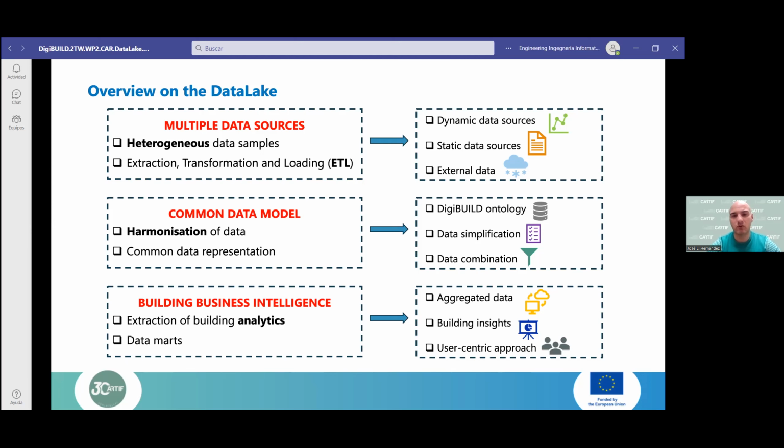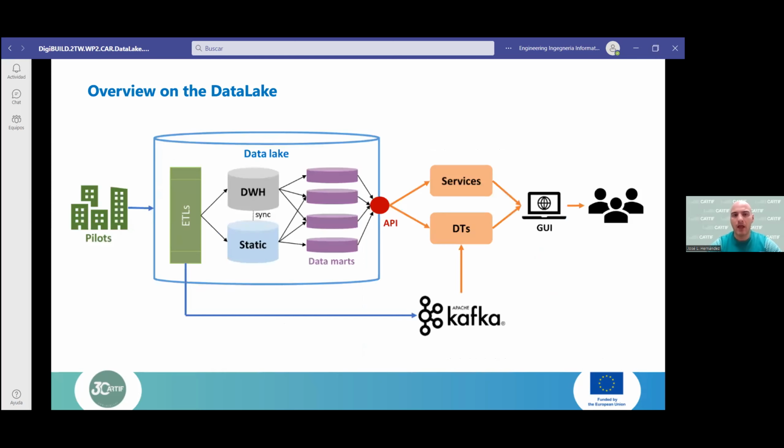And this is very important, because data marts can be configured and customized according to the user needs, understanding the user as the data consumer from the services, the graphical user interface to provide data to the users, or other kinds of users that can consume data from our data lake. So in this sense, the users can just consume the data that is needed for the purpose of the service or whatever part.